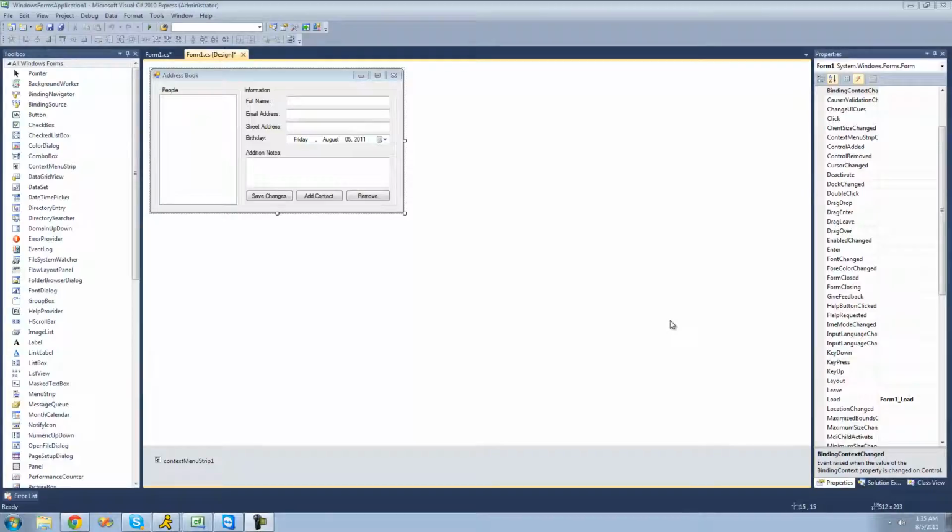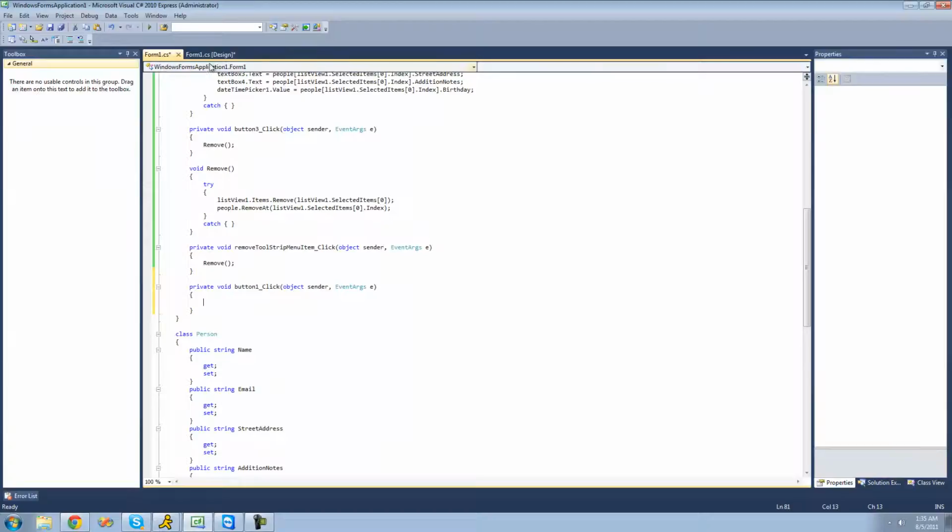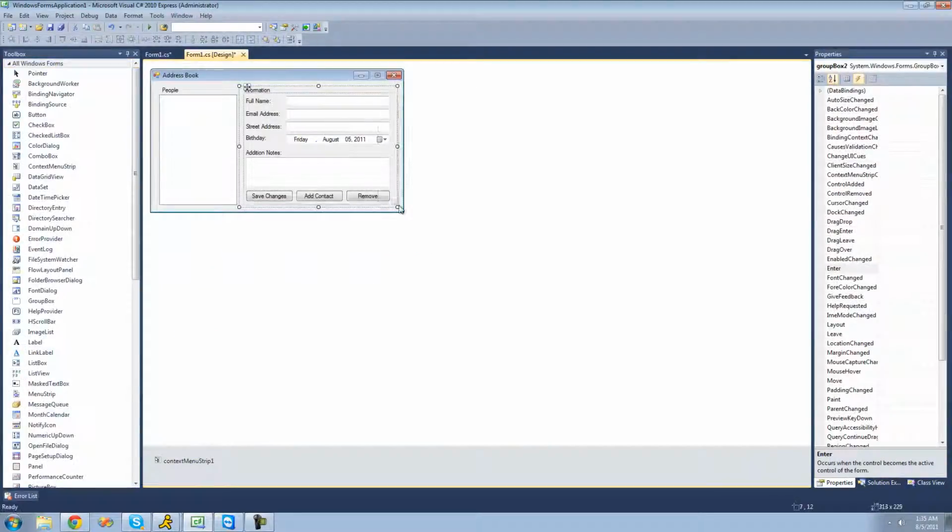In this tutorial we're going to continue working on our address book project, and basically what we're going to be doing is coding for the Save Changes button, and we're also going to begin coding to write the XML file that will actually hold all of the data, or all the people. So the first thing we're going to want to do here is double click on the Save Changes button, and we're just going to want to rewrite all of this information right here.